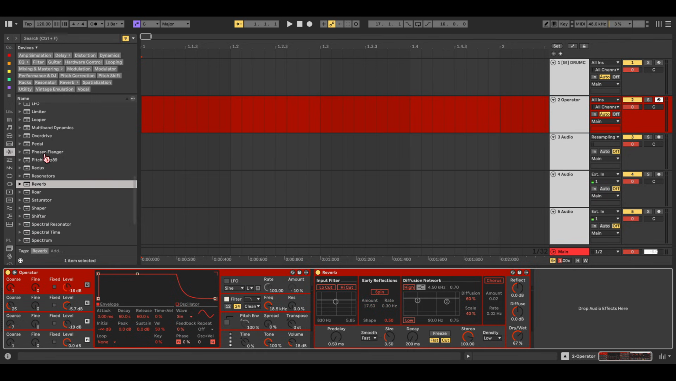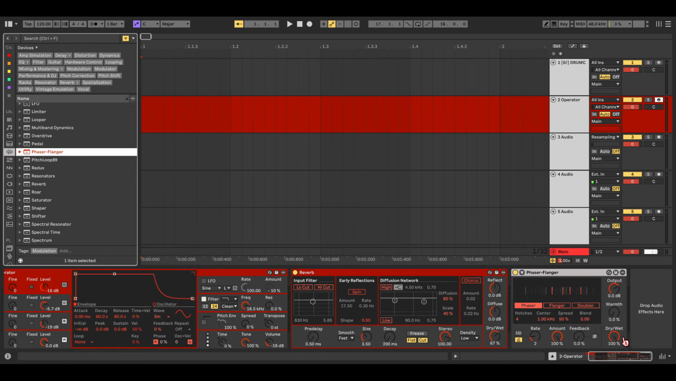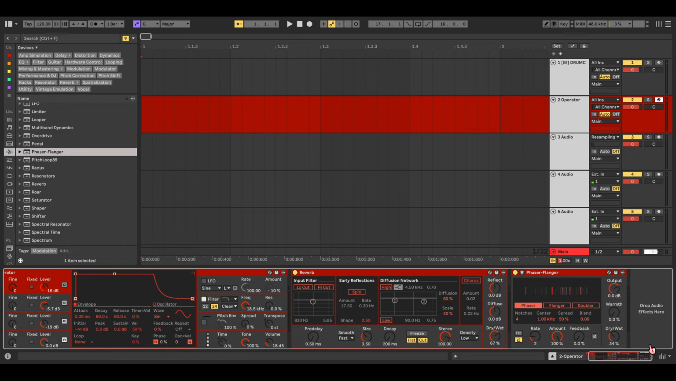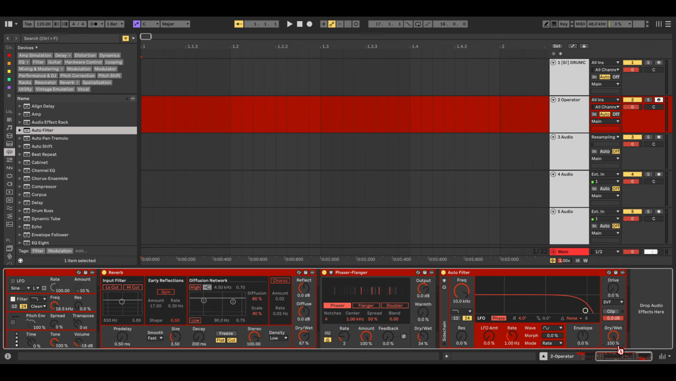Next, I will have this going through some sort of phaser or flanger. The dry wet will be constant, it'll be down there, but everything else might change. A filter as well, why not? Let's lean into that crazy bass sound design again. So let's get a filter. Also filter. The dry wet will be always on, that will be constant. Everything else will be different.